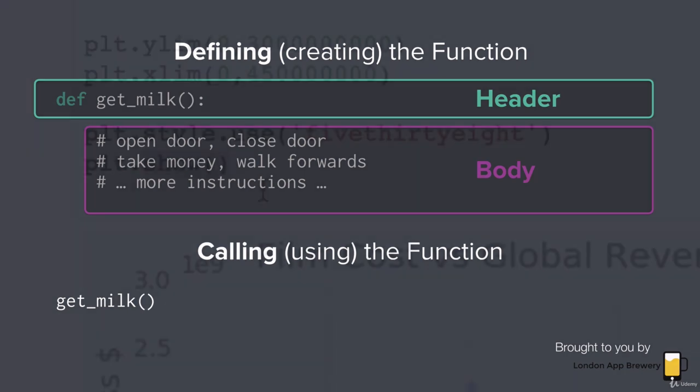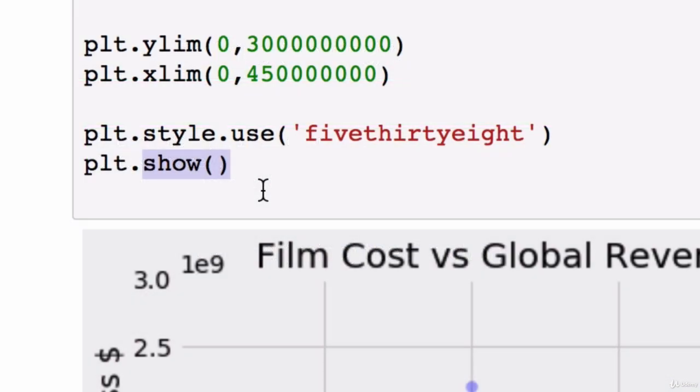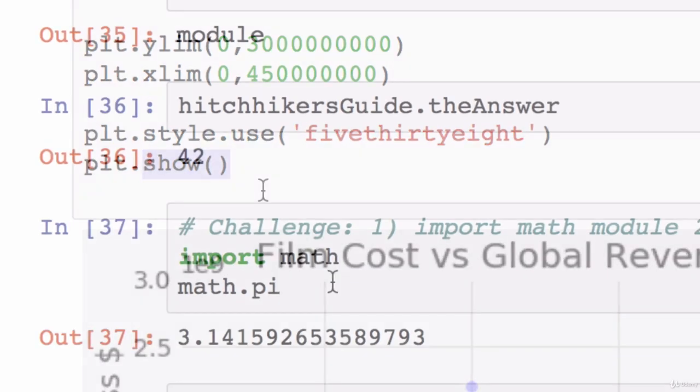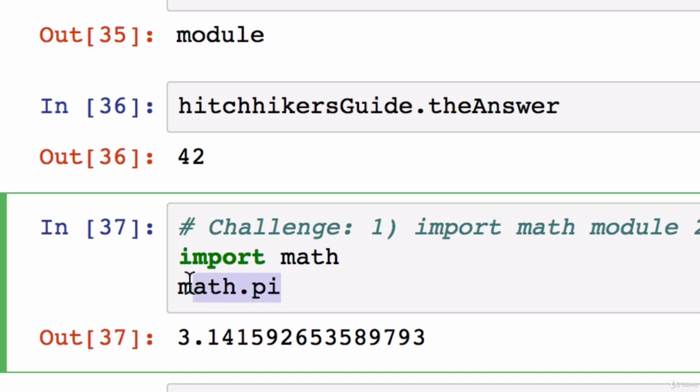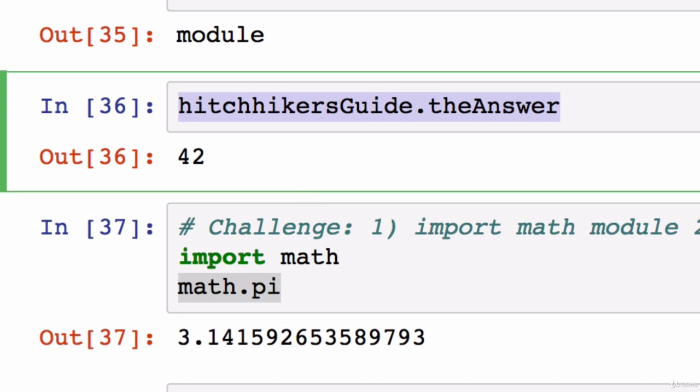That's the body. Now let's take another look at this line of code where it says plt.show parentheses. The parentheses at the end are telling us that show is a very different beast from math.pi or hitchhikers_guide.the_answer. And that's because show is a function, because it has these parentheses at the end. Now there's no parentheses after math.pi, and there's no parentheses after hitchhikers_guide.the_answer. These two are not functions.